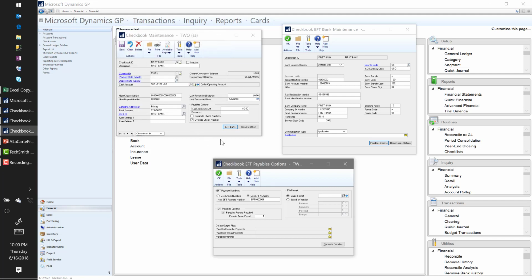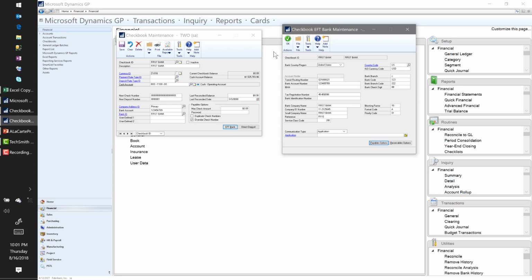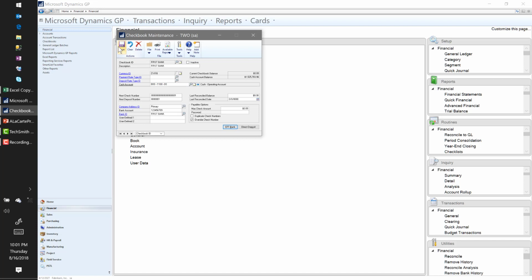So again, this is a time where you want to work with your bank and ask them what type of file format they require. And then if you were to get into the EFT configuration setup within GP, it kind of spits out a lot of those standard formats. So I won't cover all that today, but just know that those settings are available to you. So that is setting up a checkbook.